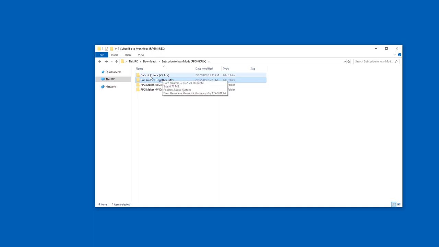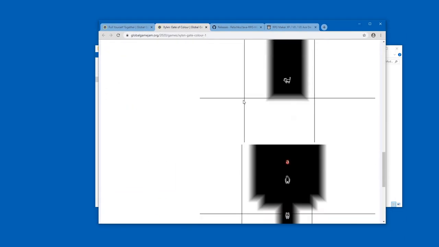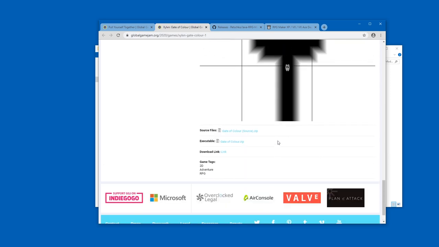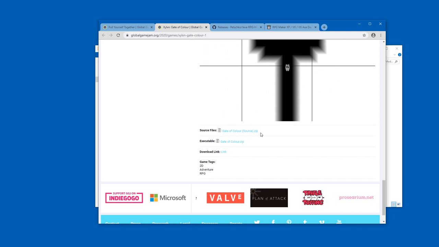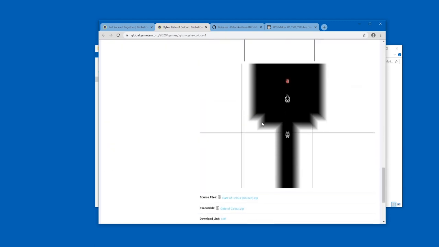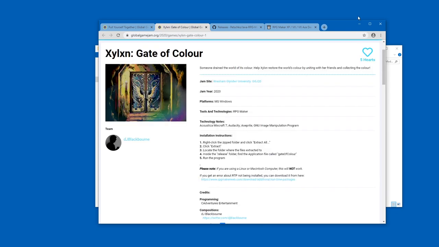So we got a game, Gate of Color. This is a game that is from the Global Game Jam. It is available both in source and binary form, so extracting assets from this game would give you nothing. So it should be completely fine to try it out here, because you can just get the source anyway. This is under a Creative Commons license. You would have to read the details on the Global Game Jam website if you're interested in reusing any of these assets. But we're going to just try it out.